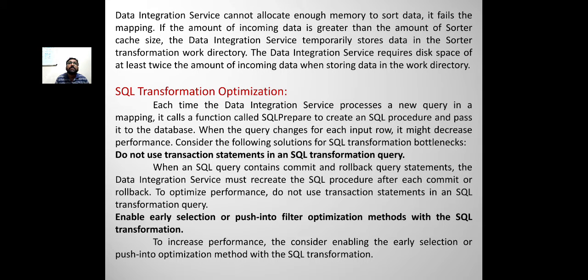If the Data Integration Service cannot allocate enough memory to sort data, it fails the mapping if the amount of incoming data is greater than the sorter cache size. The Data Integration Service temporarily stores data in the Sorter transformation work directory. The Data Integration Service requires disk space of at least twice the amount of incoming data when sorting data in the work directory.